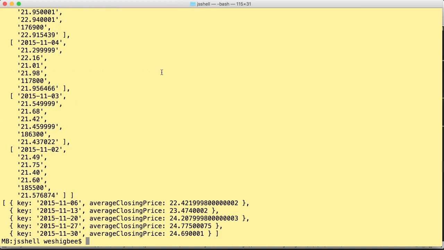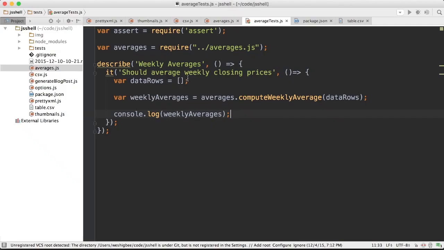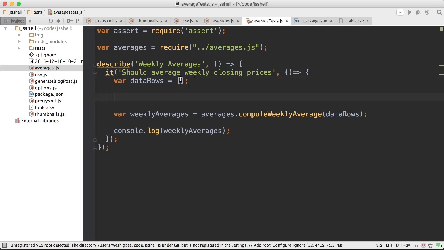We have some data rows here. We don't need all of these. Just a few of these will suffice. Come over to our test, and we'll paste these inside of our data rows array.